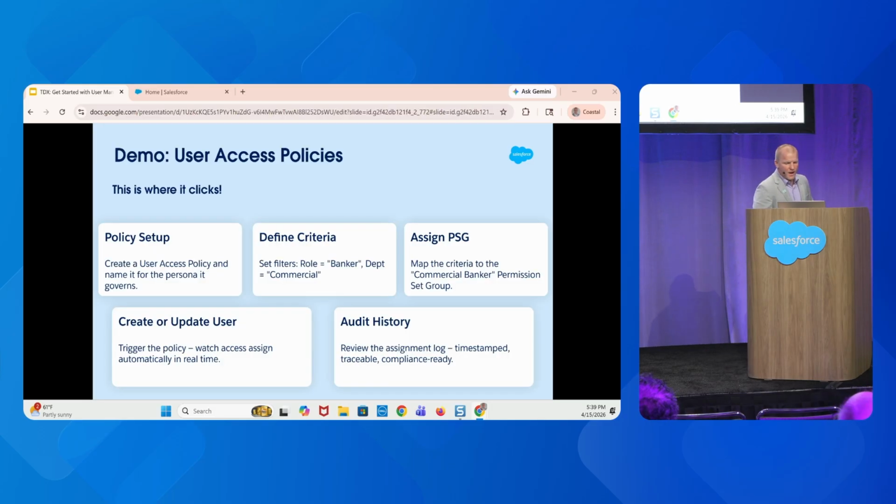So let's get into user access policies, and this is where it's really going to start to click for everybody. I'm going to show you how a policy is created, how simple it is, how it triggers, how the access gets automatically assigned in real time, and I want you to pay attention to two things. Again, how simple it is and the audit history. The audit history is one of the things that I love the most about it. This is what makes this scalable.